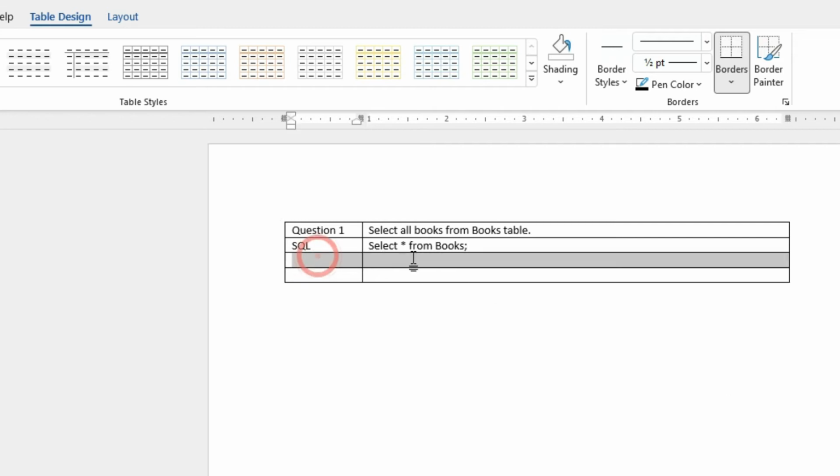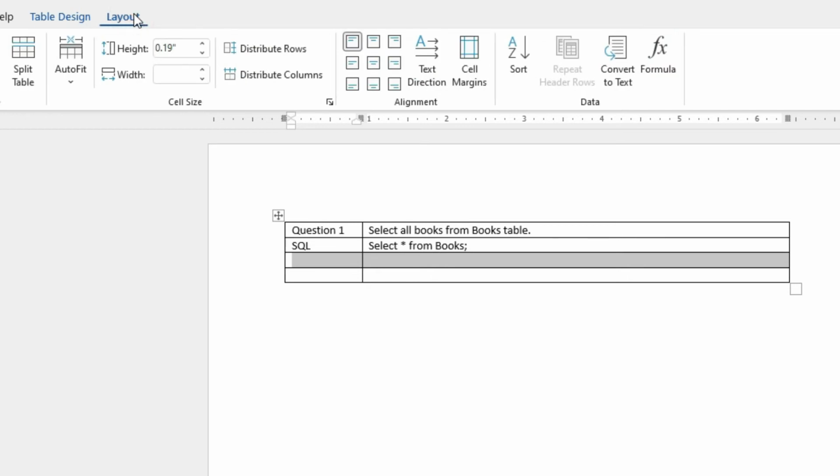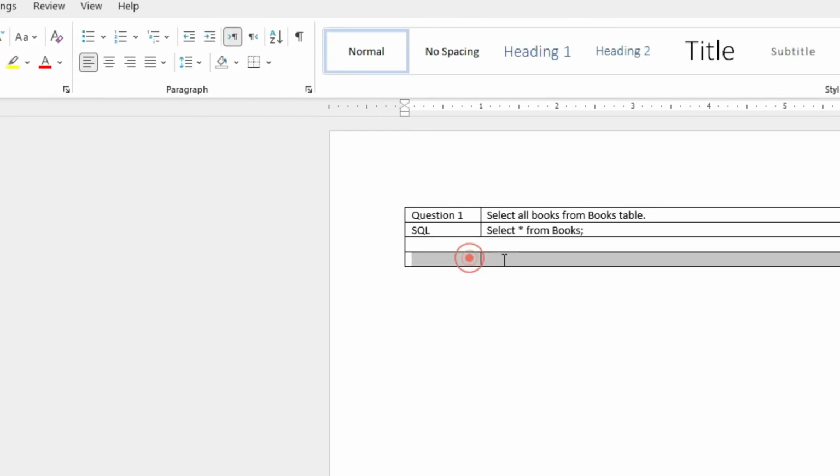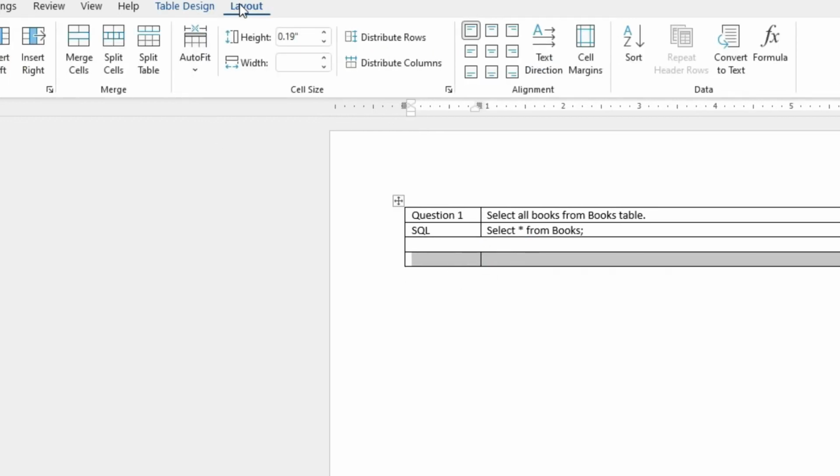Then we will select both of these cells and we will merge them. In the Layout tab, you have the option to merge the 2 cells by clicking on the Merge Cells option. And we will repeat the same process for the last one.